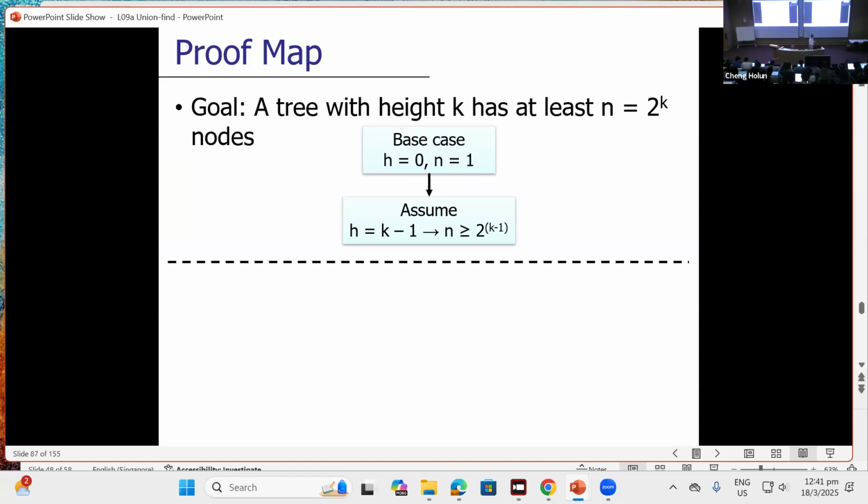What is the next step? The goal is to prove that if ever there's a tree with height k, this is still correct. What do you mean by still correct? What we want to prove, right? The number of nodes has to be more than 2 to the power k.